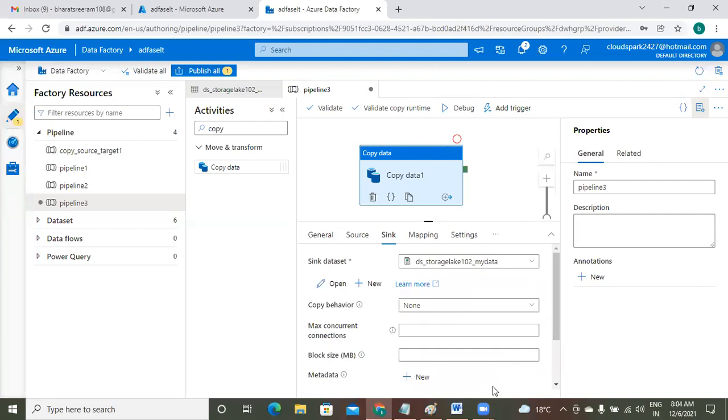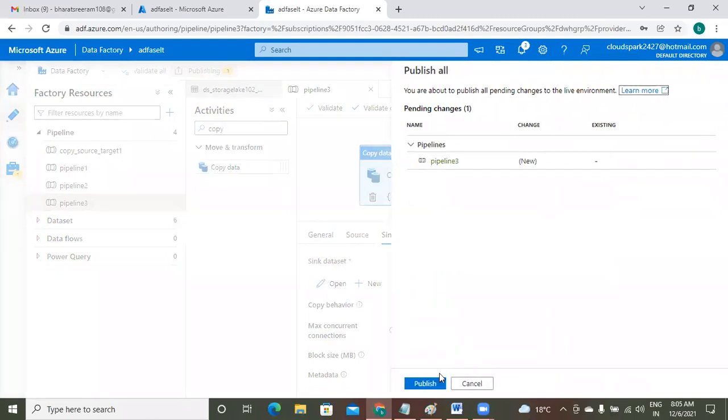But in the target, we have given only the container name. Later, there is a concept called parameterization. About parameterization, it's a separate concept. We need to discuss it in 3 to 4 additional sessions. In a special session, we will discuss parameters. Okay, everything is configured. Now my pipeline is ready. I am deploying that pipeline, that means publishing the pipeline.